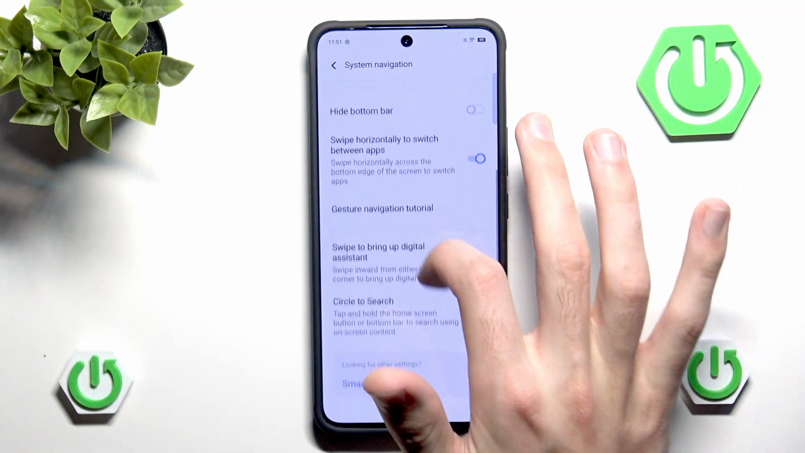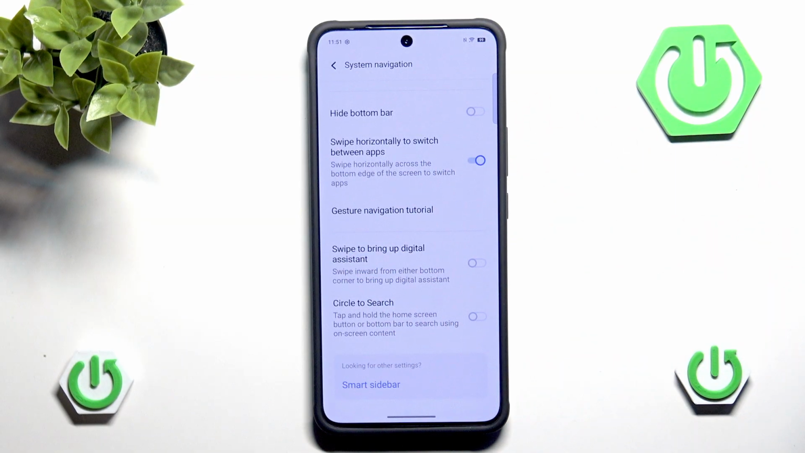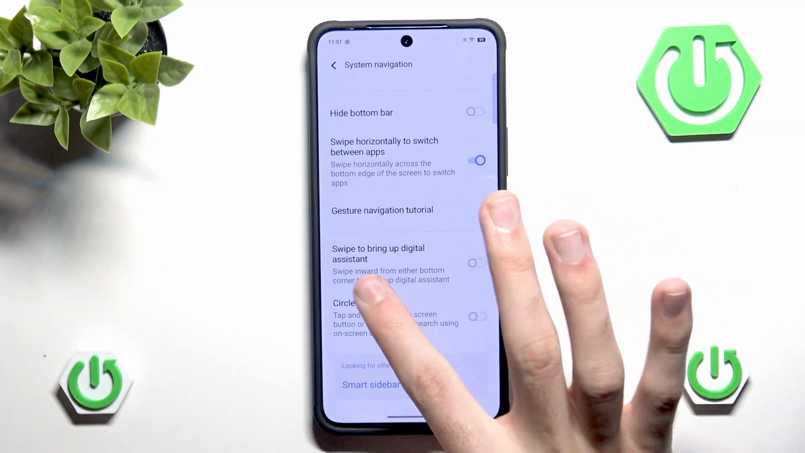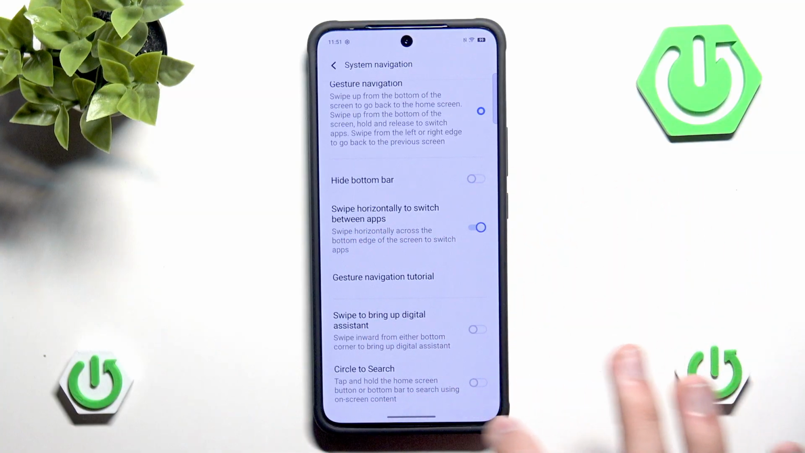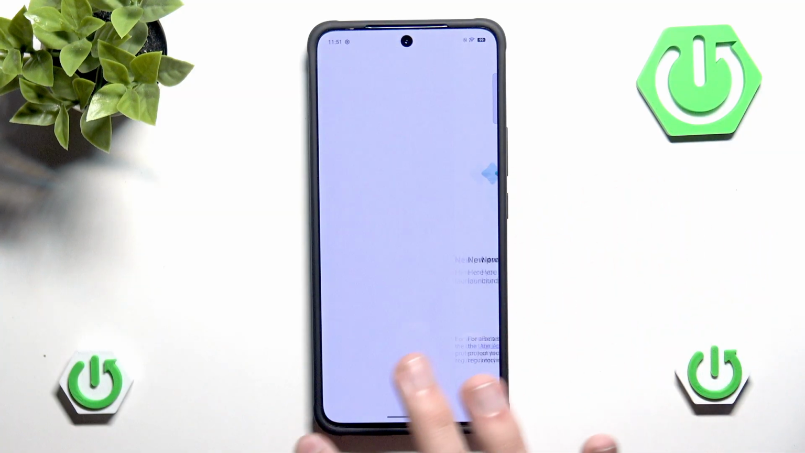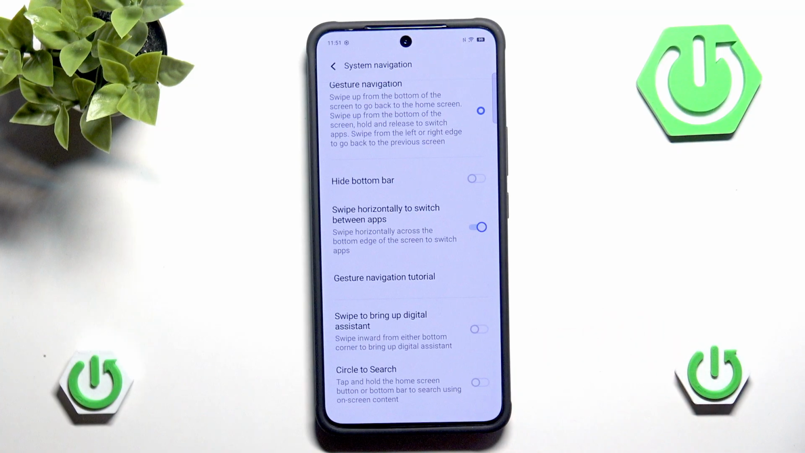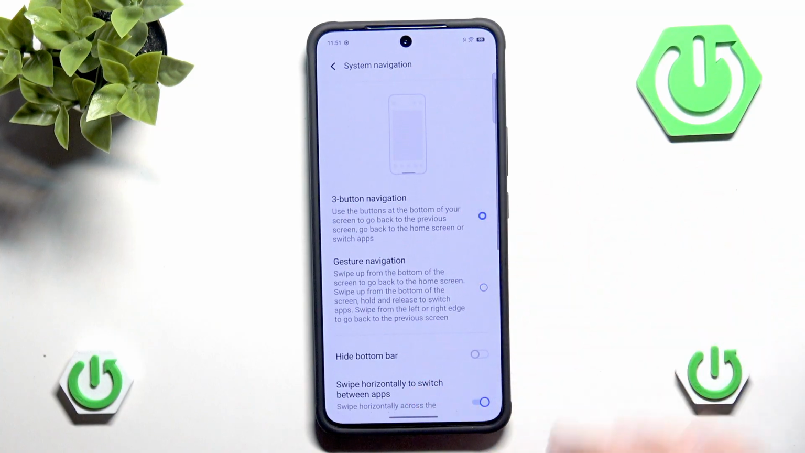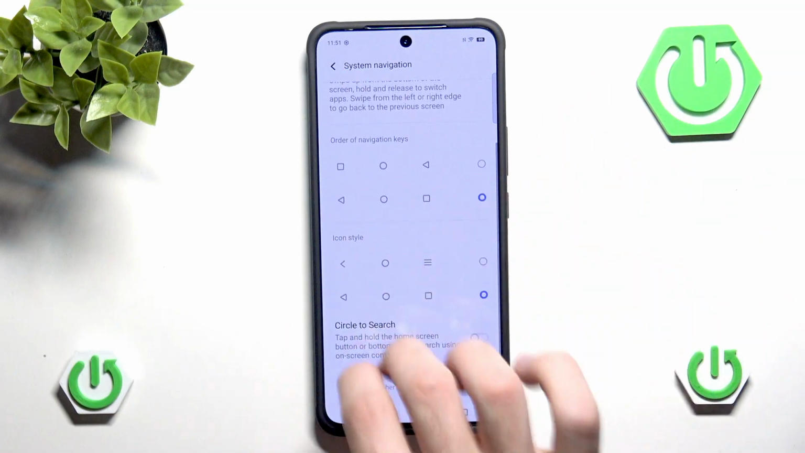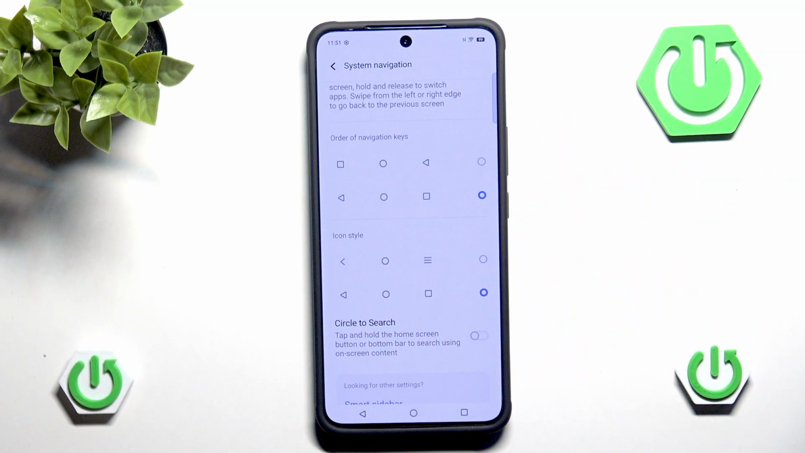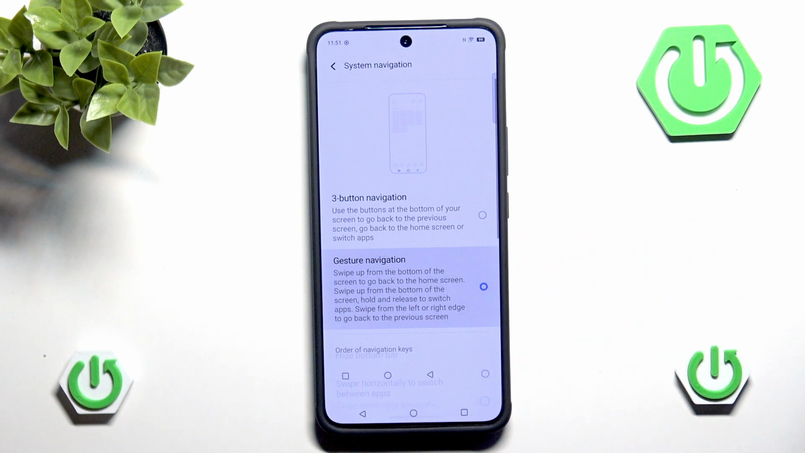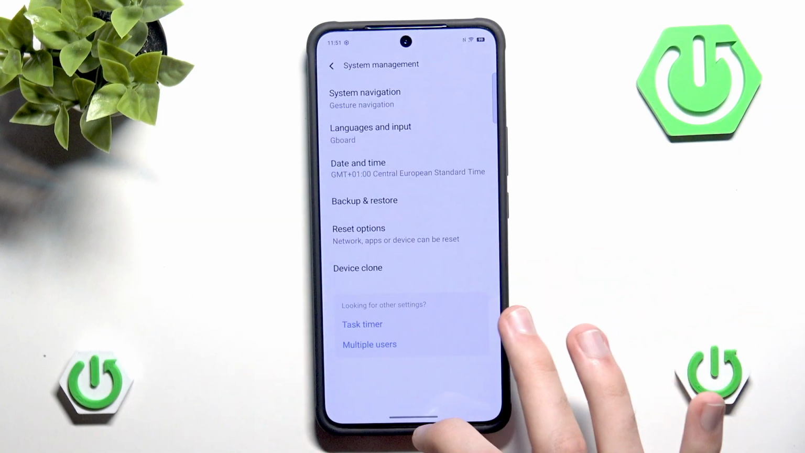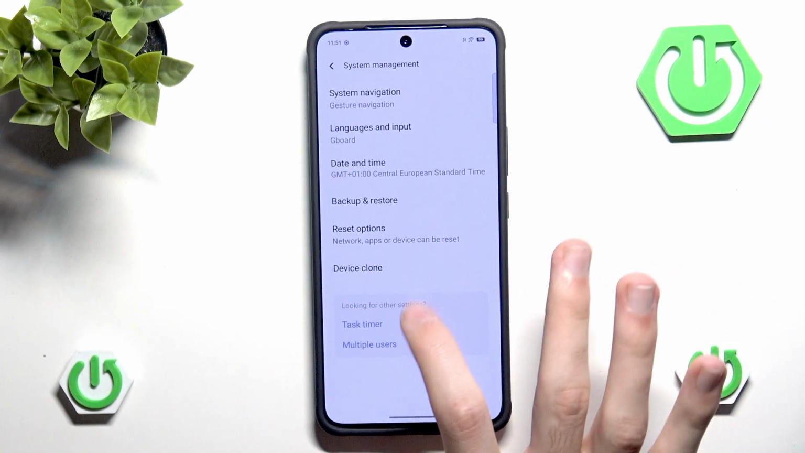Also, we have some certain settings that are only available to certain modes. For example, we have the swipe to bring up Digital Assistant, or swipe horizontal to switch between apps, like, for example, like this, which is pretty cool. And you will notice that if we switch to three button navigation, then these settings change, and right now we can, for example, customize our buttons, which is pretty cool. But once again, I'm going to personally switch to gestures, because I just find them more satisfying to use.